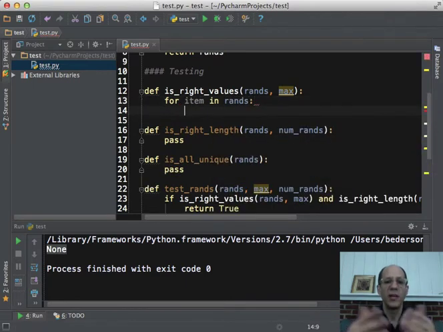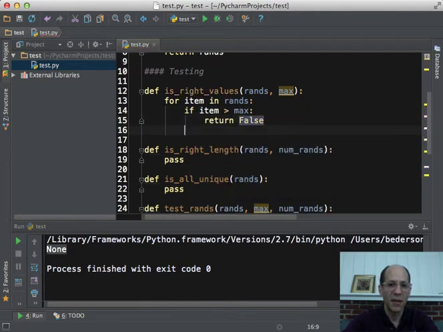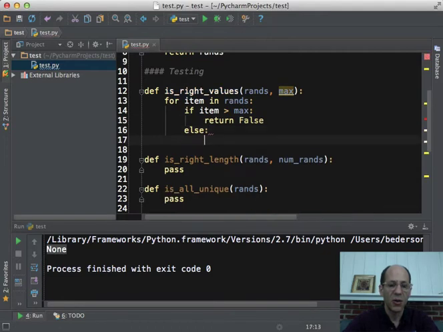So this will now loop for each item in the random number list. We'll say if it's greater than max, then we've got a problem, so we'll return false. The random numbers don't contain all the right values. So if item is greater than max, return false. Else, well, this is a little bit tricky. We can't actually return true here because we're only on the first item in the list. Just because the first item is less than max doesn't mean that all of the items are correct. So we actually don't want to return true here.